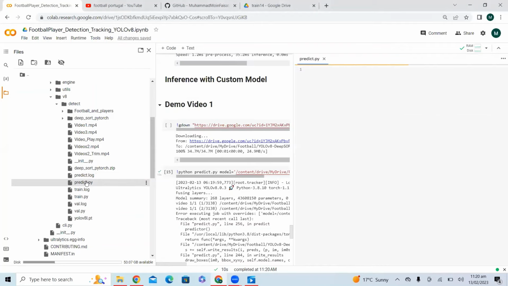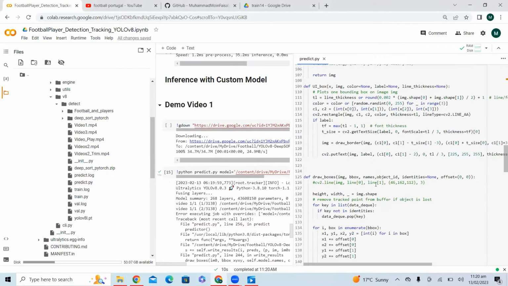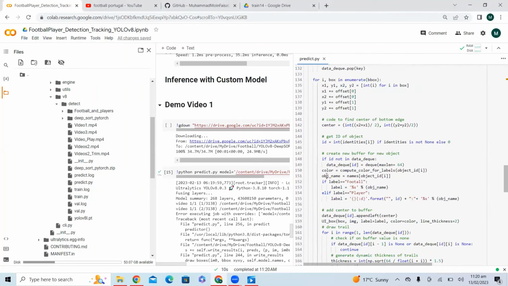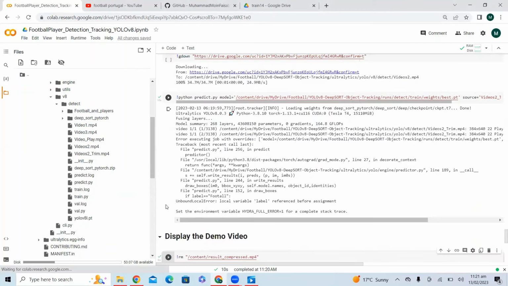Let me open the predict.py file. And I think I have made a mistake, okay, I'm recognizing it right. So here it will be object name, and here it will be object name as well. So now it will work fine and I hope we will not get any issue. Let's run, but if there is an issue, we will definitely fix it.